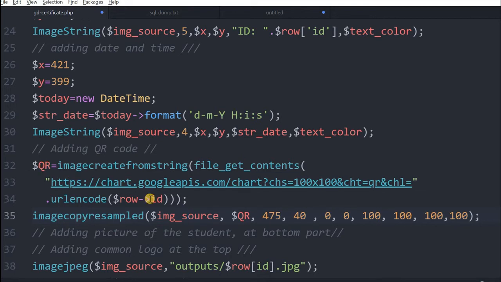Now that QR code we will be adding. This is the image source, our source image. Earlier at the top we used this too, and here we are copying one image over the other. Now 475 and 40 is the position where the QR code is going. This is the starting X, Y position of the destination, and this is the source. QR is our source image, and the final image, the destination image, is this.